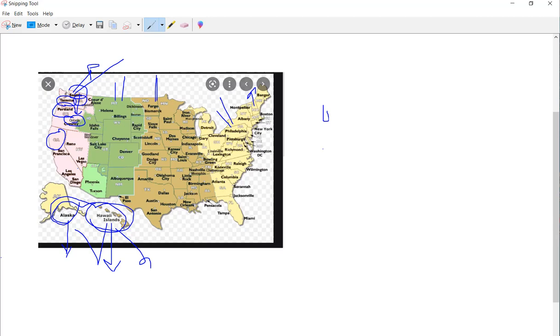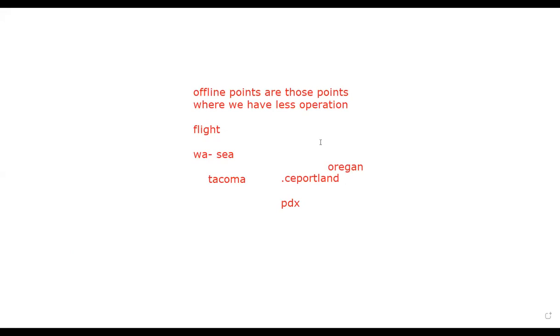Now, team, we have one more city, which is in California. Let me write it down for you. It is not mentioned over here, which is Sacramento.